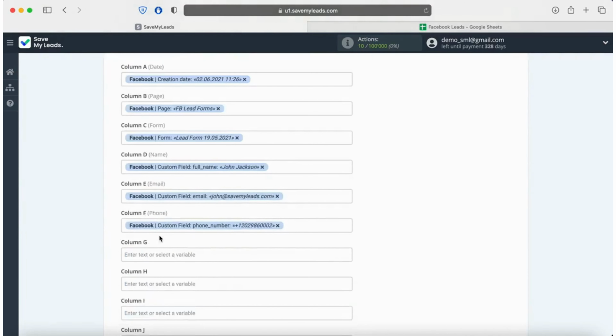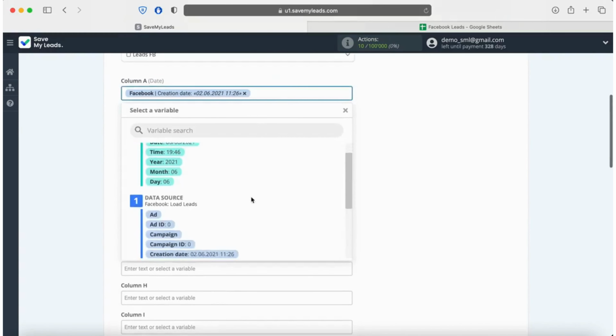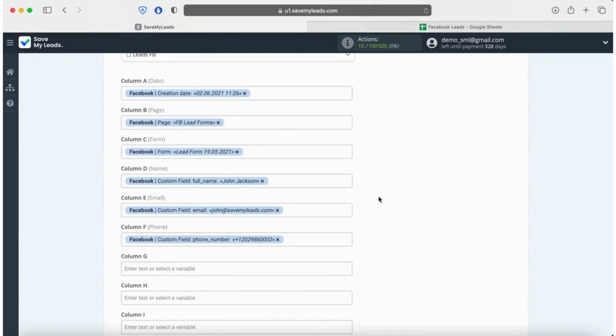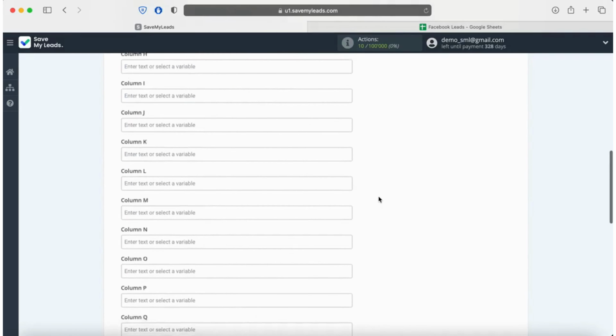Now you see Google Sheets columns in which you can assign variables by leads from Facebook. In order to add a variable, you need to click in the column and select it from the drop-down list. You can also use the already inserted variables in different columns. If everything suits you, go down the page and click Continue.